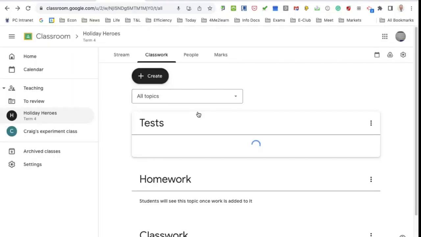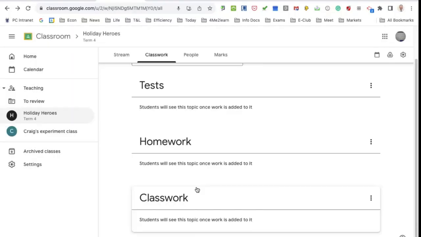You can do them as you go along. All right, there you go. So those are my three major categories, whatever I'm posting.